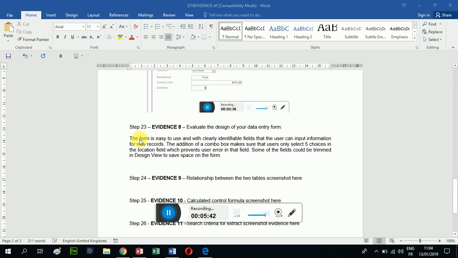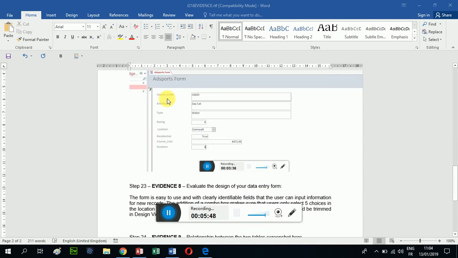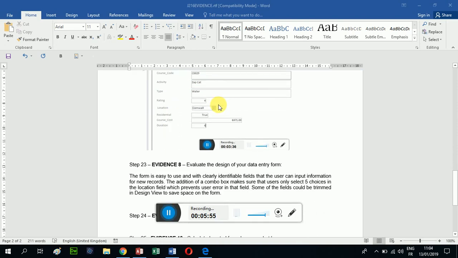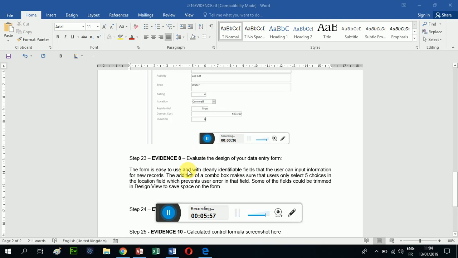I evaluated my own form. I said, form is easy to use with clearly identified fields. The user can input information for new records. And that's true. Everything's aligned here with my fields. I've got my input, nice clean lines. Now, in the instructions, it told me to add a combo box, so I just said what that does. The addition of a combo box makes sure that the users only select 5 choices in the location field, which prevents user error in that field.